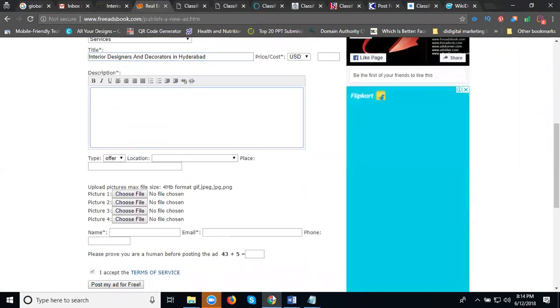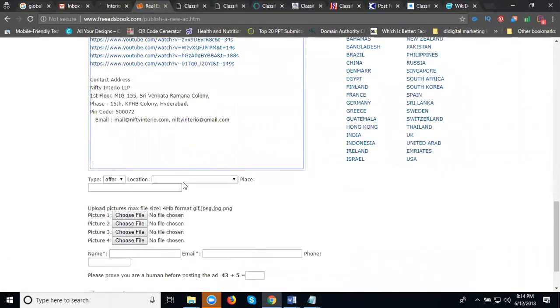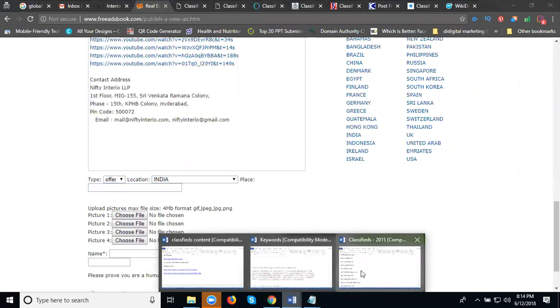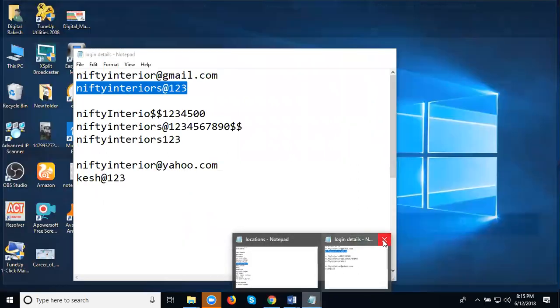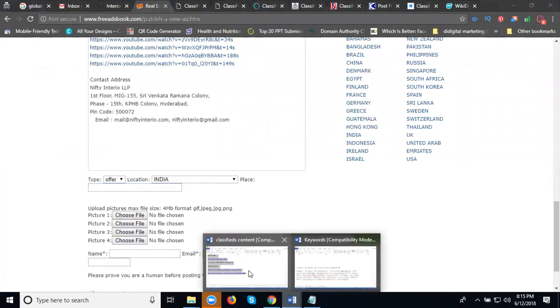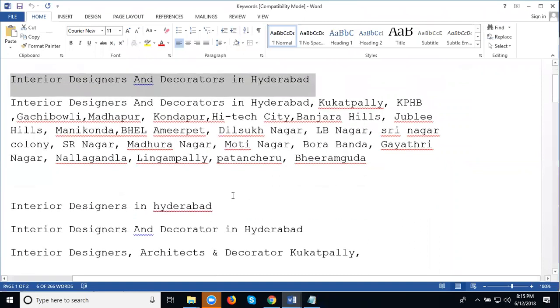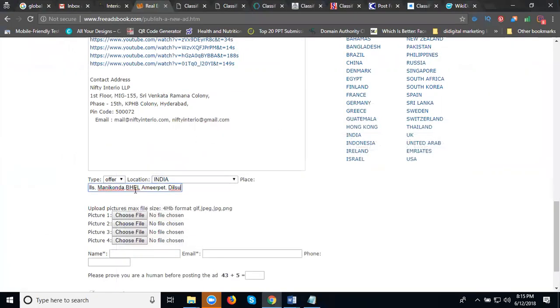After that, write your description. Paste it. After that, location will be India. Place will be, you can add multiple places. Now here, just go yes. So we can select by the places. Copy, paste here. Then you can select up to here.